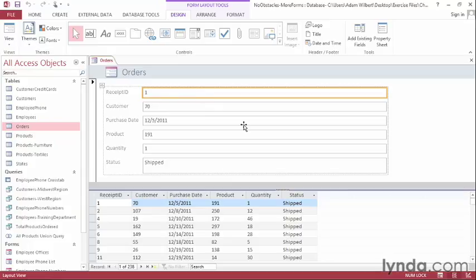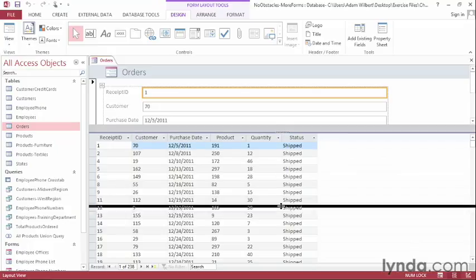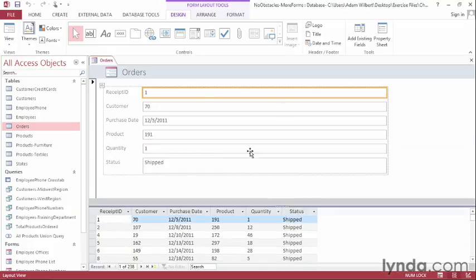You get a regular form up here at the top where you can see the details for an individual record, and then on the bottom you get a datasheet view where you can see that record in context with the other records around it. I've got a splitter bar here in the middle that I can drag up if I want to see more records at the bottom, or I can drag down if I want to see more of the detail section at the top. I'll move it back here to the middle.